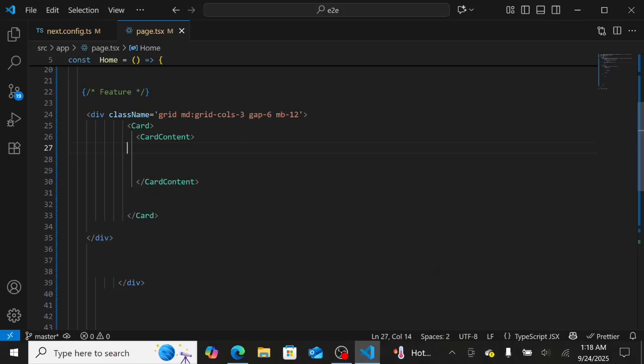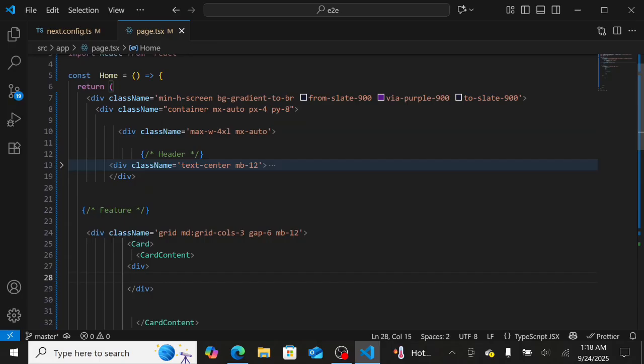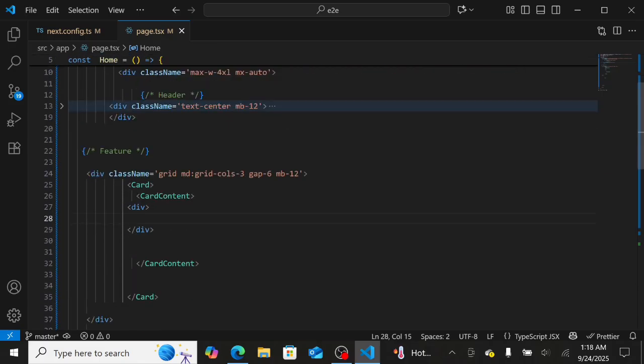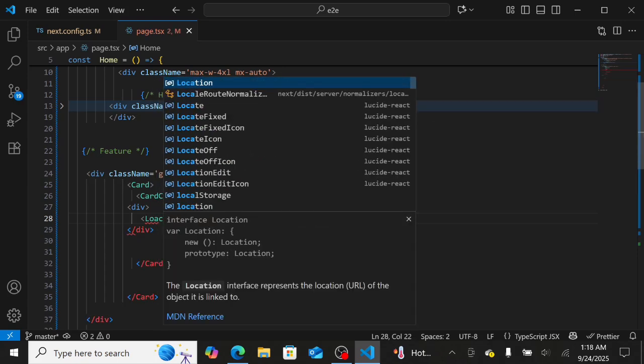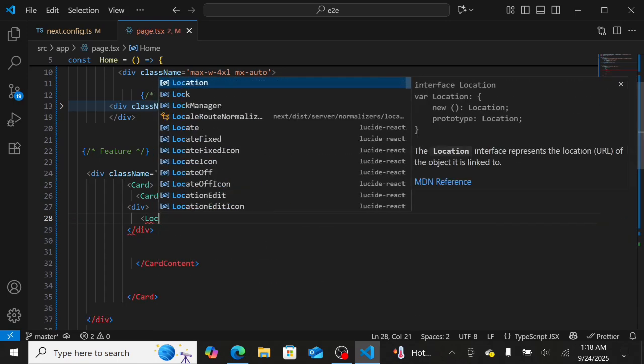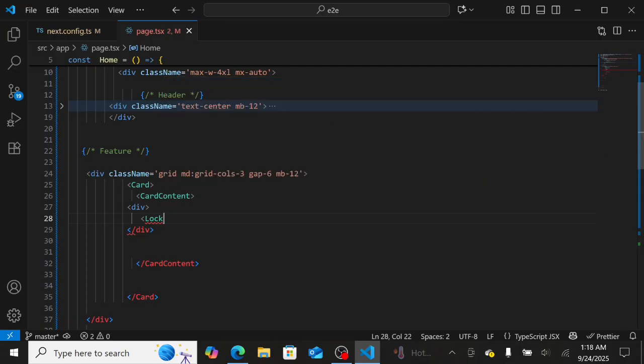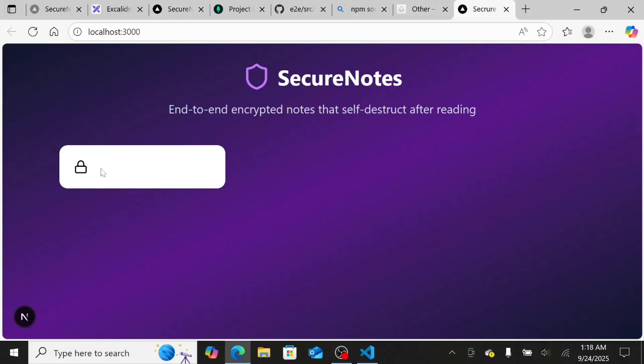So I need to create a div. Inside the div, I need to import the icon and later some s3 or s2, whatever you make. So let's do it now. Inside the div I need the icon from lucid react. We already have lucid react. Yeah, lock, from lucid react. That's good. Lock is visible.